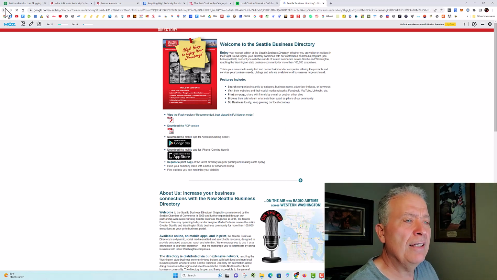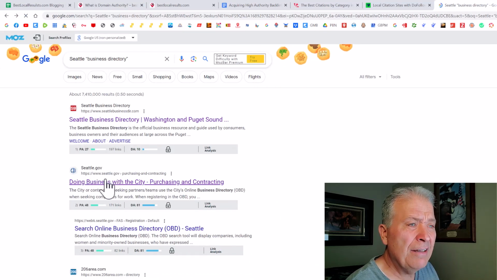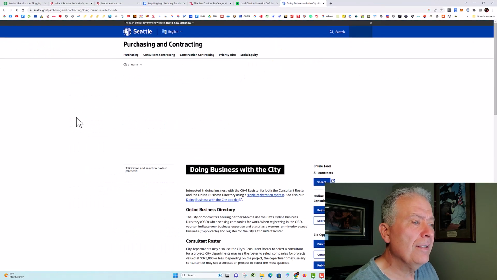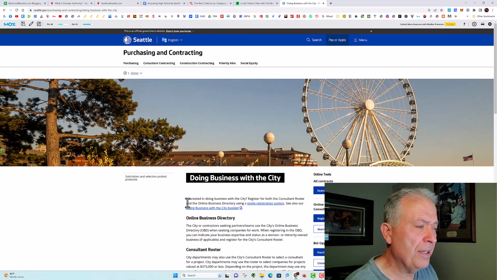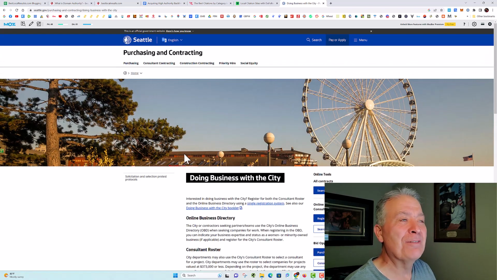Okay, then let's look at a couple more here real quick. Seattle.gov, doing business with the city. That's a .gov, man. That would be a great one to be in. So you'll just have to contact the city. It says doing business with the city. Interested in doing business with the city? Register for the consultant register and the online business directory. So if you're in Seattle, man, you want to get in that. That'd be really awesome. That's the epitome. I mean, look, it's an 81 domain authority, totally and completely relevant to your city. That's beautiful. You want to get in that one.